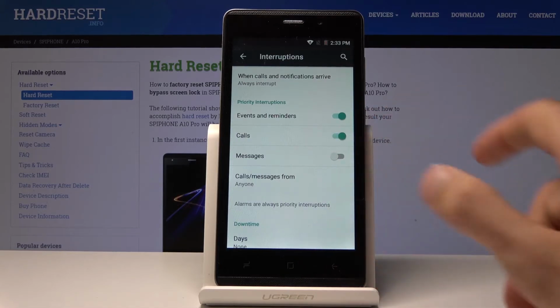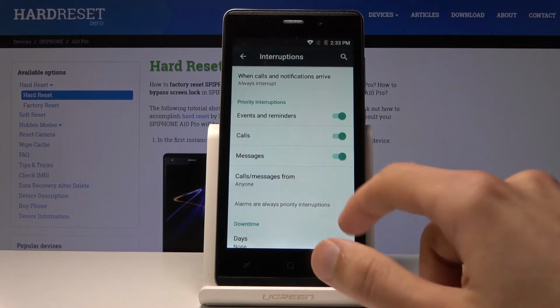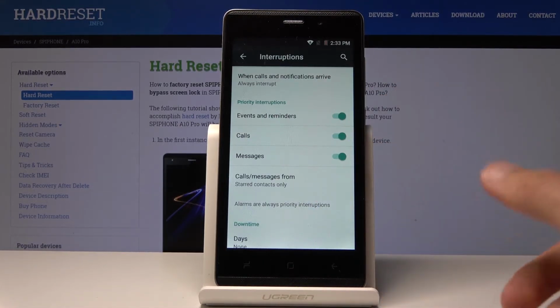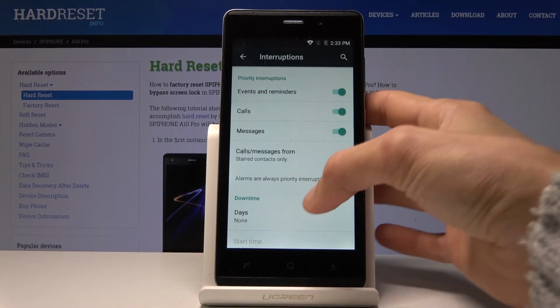You can also do the same thing for messages if you select it. And from here you can basically select, for instance, from shared, and now only those basically favorite contacts will be able to reach you while you have this mode on.